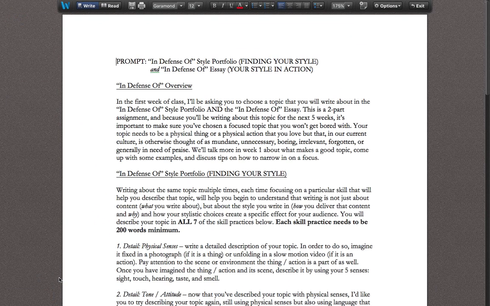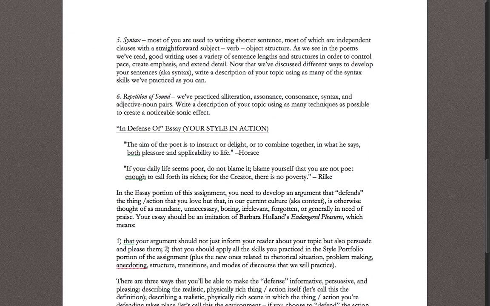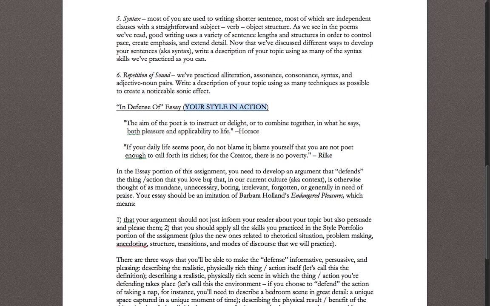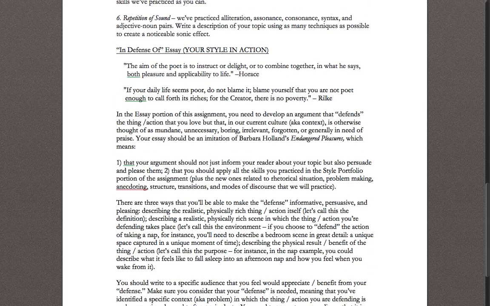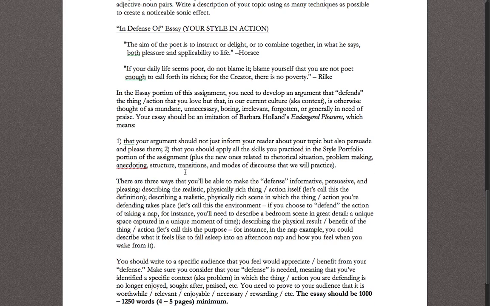Basic idea that overview captured is that style portfolio learned to use detail and to write in detail. The In Defense of essay is going to learn how to use those details and those descriptions and those skills we used in the style portfolio for a purpose. So we even see that in the subtitle of the assignment. We were just finding our style in the first sequence of writing assignments. And now we're going to put that style into action. By action, I mean purpose. So let's read through the prompt, and I'll highlight the important elements as we go.